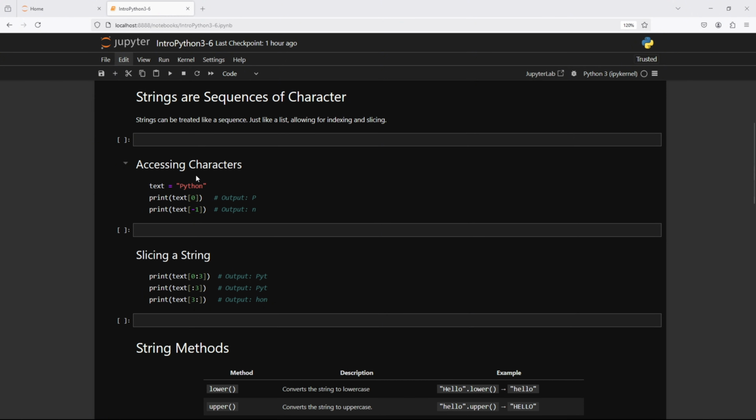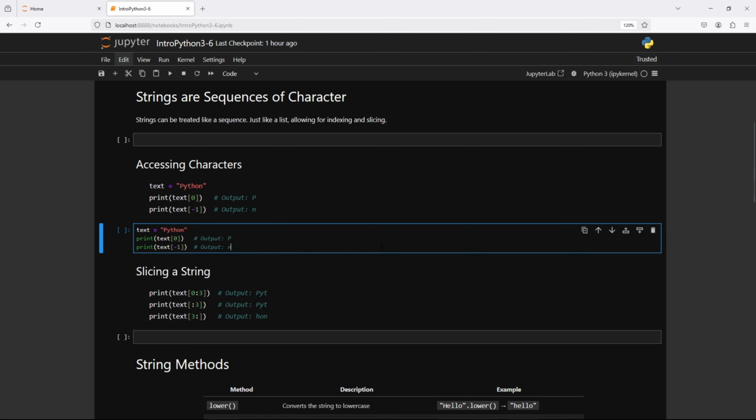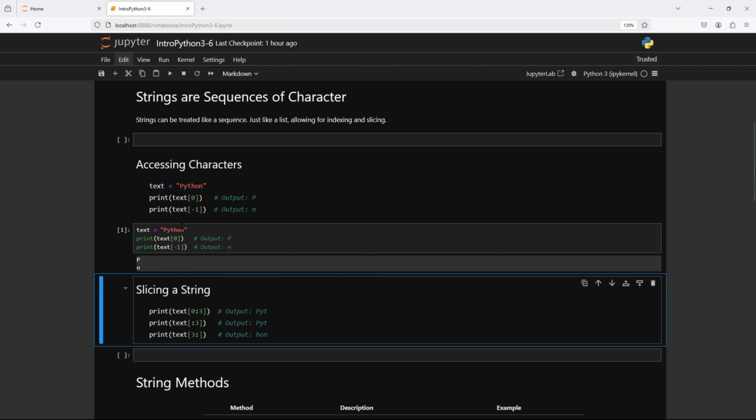In order to access specific characters of a string, you can index, like I said, the exact same way you can for a list. Here's an example. The 0th character is a P. The negative first, which will be the last, is an N. And if I run this code now, you can see it outputs P then N.